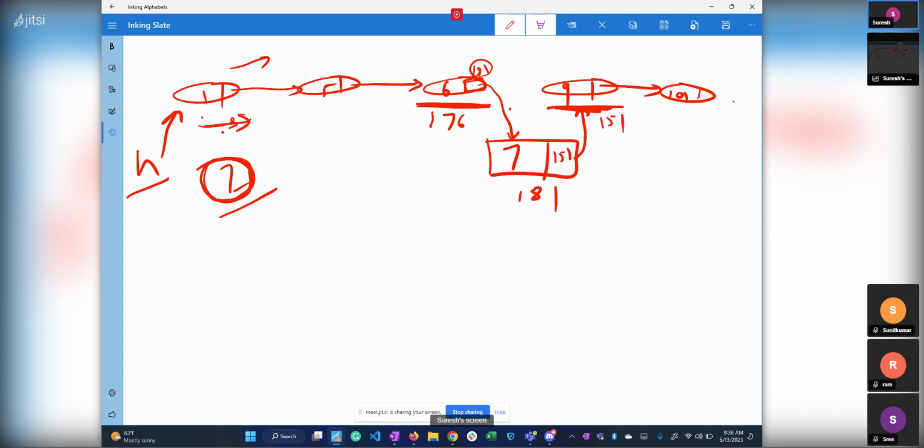Sunil, is it clear? Yes, sir. Ram and Sri.